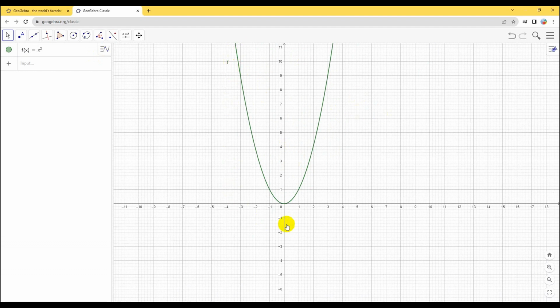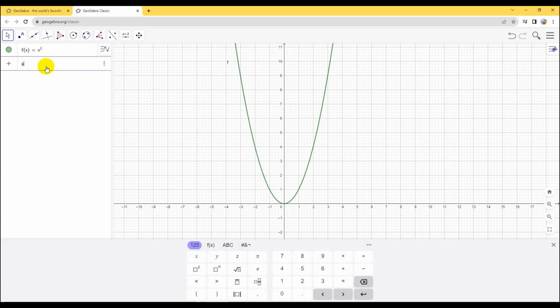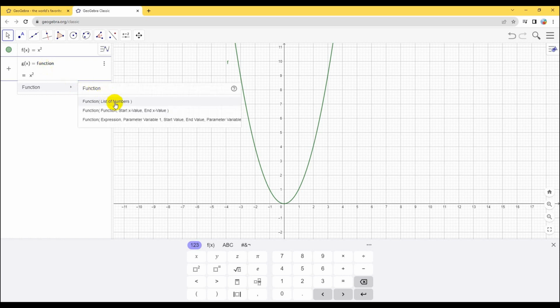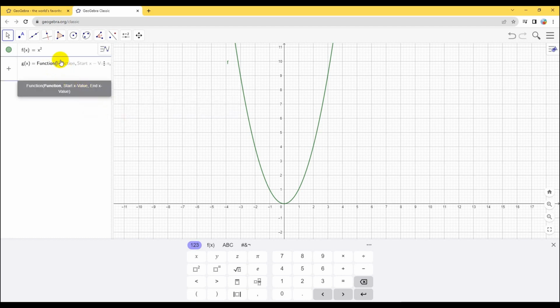However, GeoGebra does allow you to limit the domains of a function, and we could do this by typing in another input. So this time I'm going to type in g of x is equal to, and then I'm going to type in function and pick the second option, which is function start x value and ending x value, which is your domain range. So our function rule this time will be x to the power of 3 or x cubed. And then you're going to want to click down to the start x part because you don't want to keep typing in as a superscript.